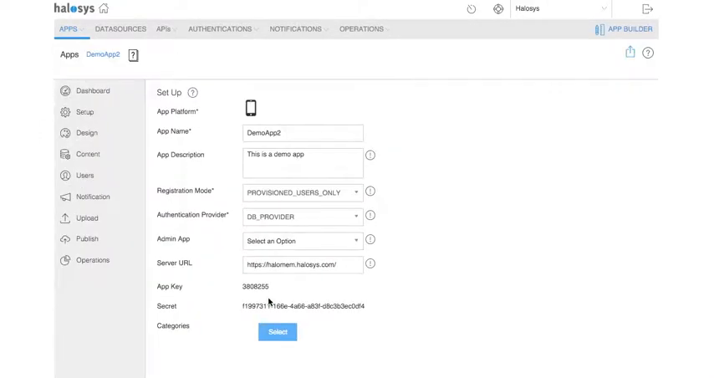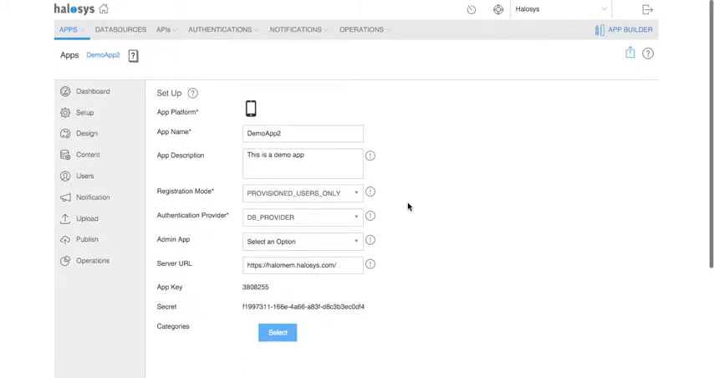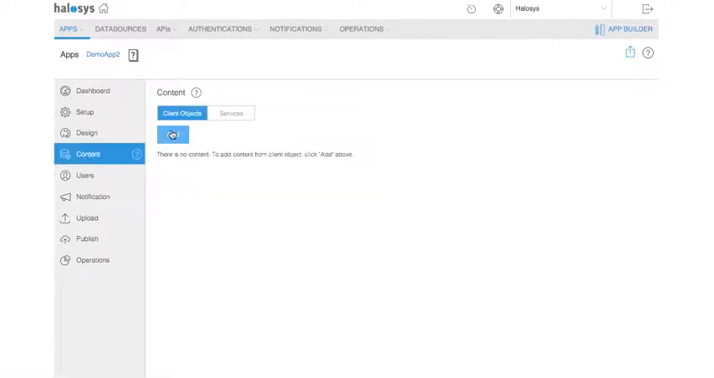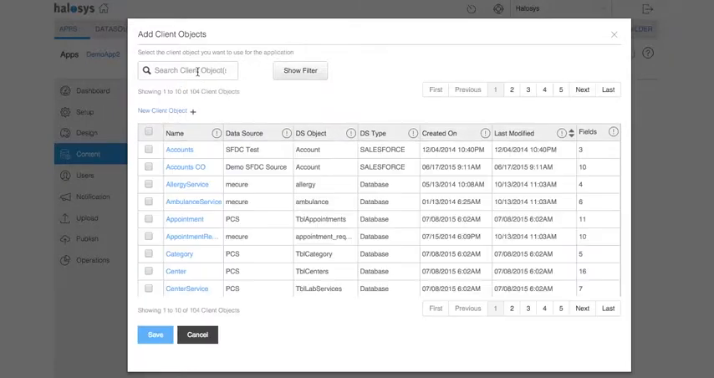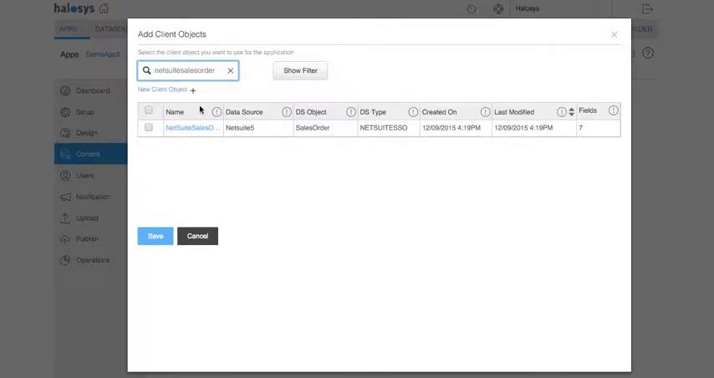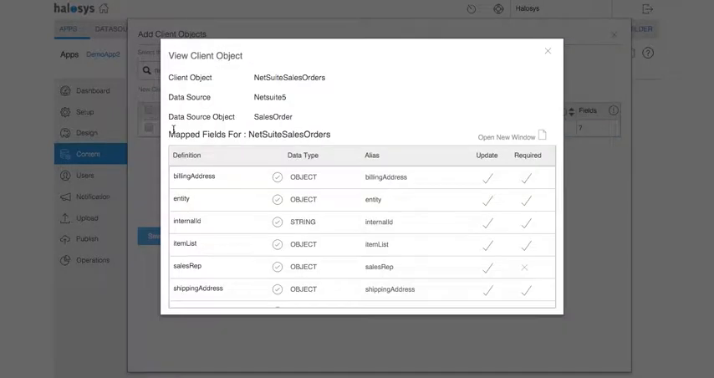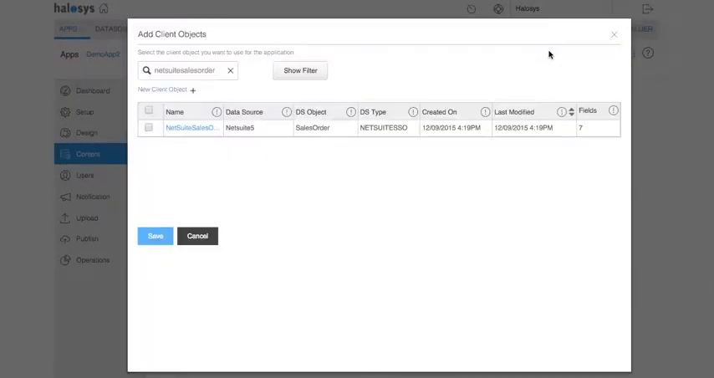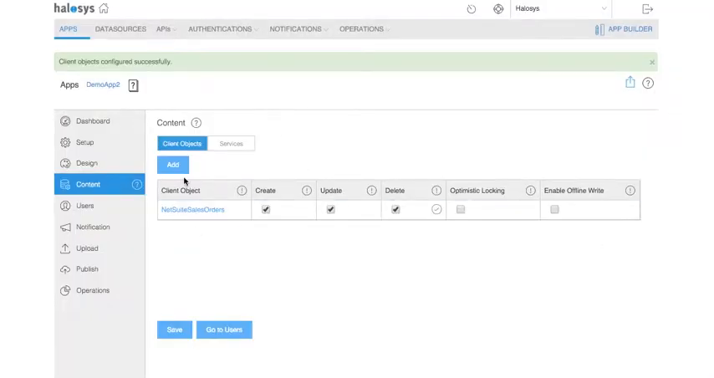Okay, so we've set up our app and it's ready to go. Now what we want to do is select the client objects for this app. So I think we created one called NetSuite Sales Orders. And here it is. So we'll use this object for our app. You can see here's all the fields from NetSuite that we're going to be using with this app. We'll select it and save. So now that object is mapped to our app.